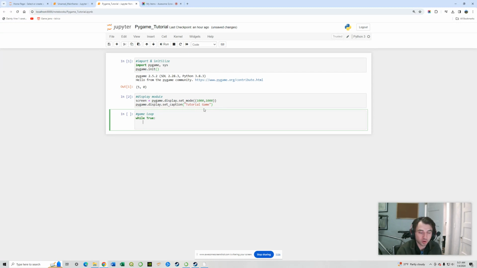So for our while loop, what we're going to do is say for event in pygame.event.get. Now what this is doing is searching our game for any events. So it's saying, are there any events inside of our game loop? However, we're going just for our initial screen, so we're going to be very simple.